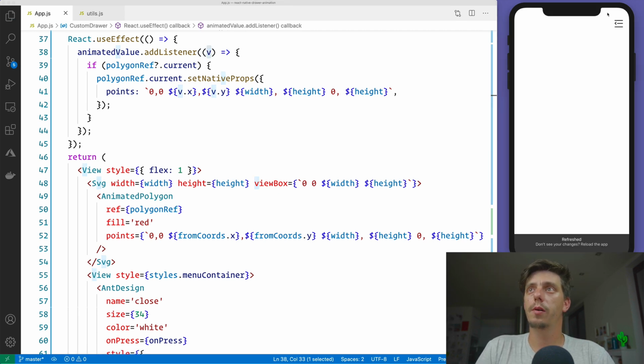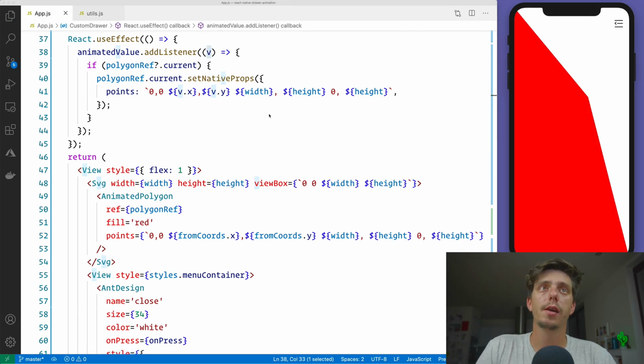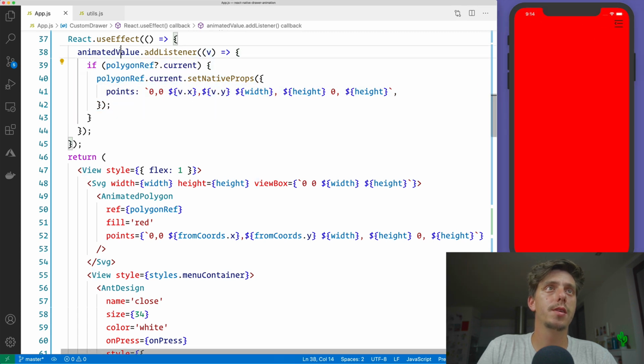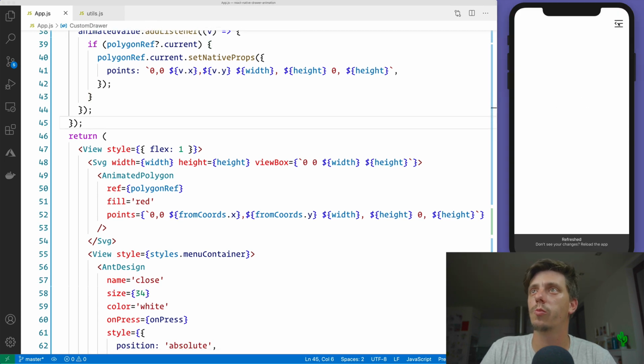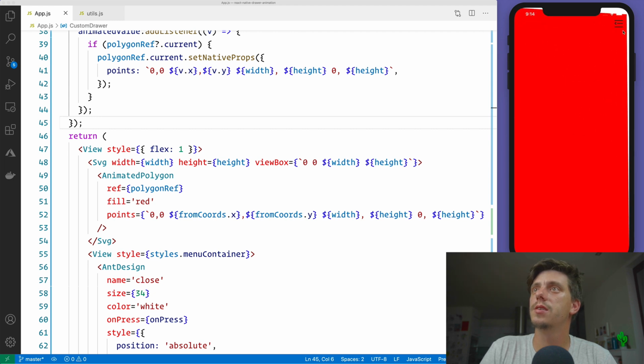And now if I hit refresh and play it, you'll see, because I'm listening to this animated value change and I'm setting the native props for the polygon here, I get this nice effect, this animation. Let's play it one more time. So this is the point from this coordinates. It's moving to the top right corner.